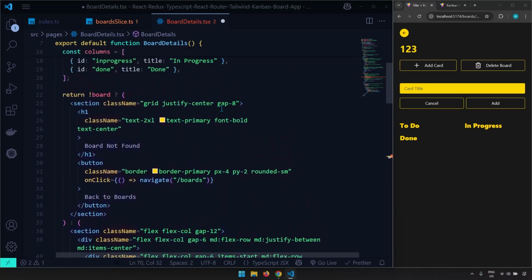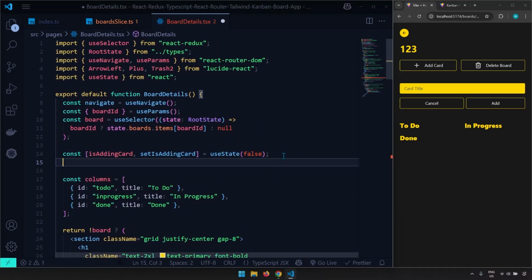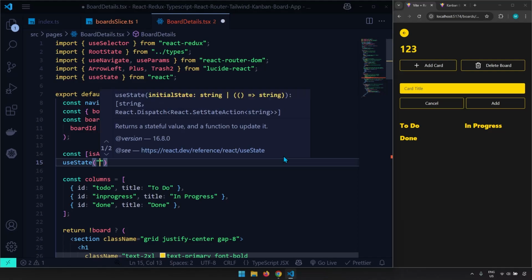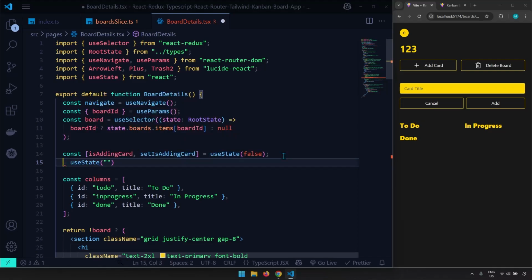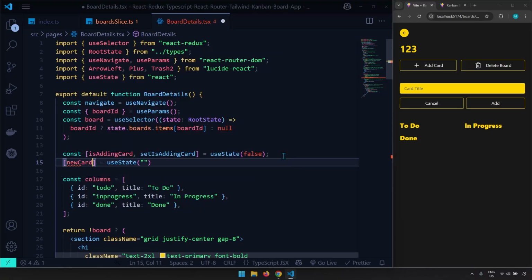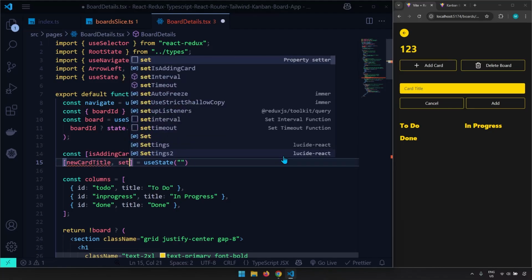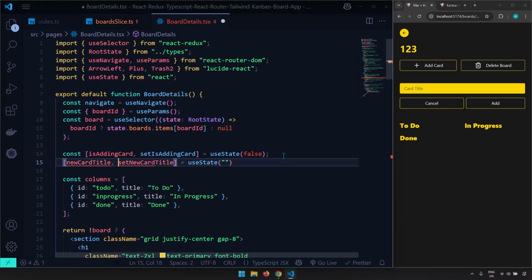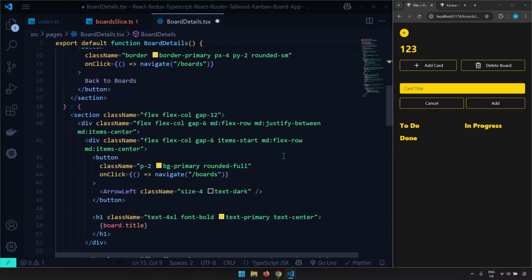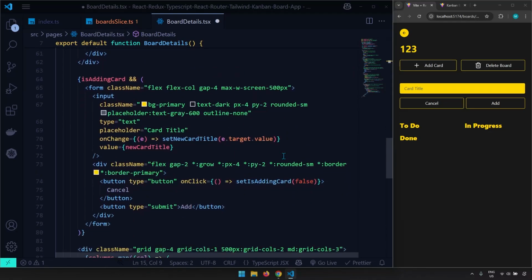Now let's go above and let's create the state as well. useState. Now, what is the title initially? It's a string, but initially it's going to be an empty string, not 0, but an empty string. So we have newCardTitle, and then we have setNewCardTitle, const, and there we go. So this part is done. This is going to set the title for our new card.